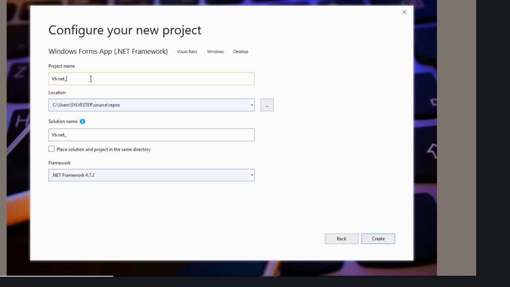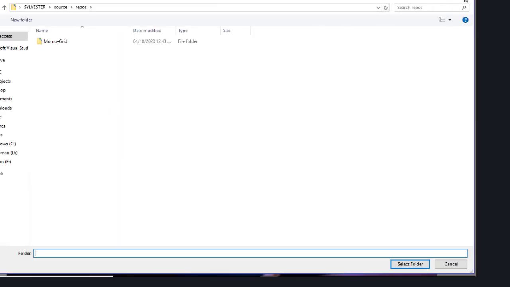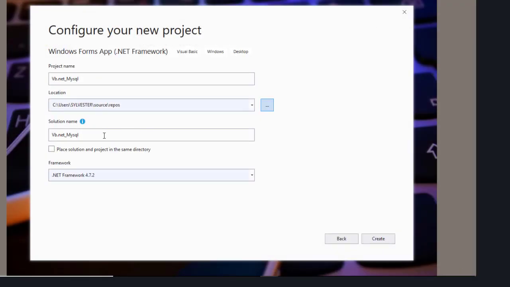You create a new project. So location simply means where our project will be stored. You can choose anywhere in your computer to store your project, but I'll leave mine in the default location. This is the .NET framework.